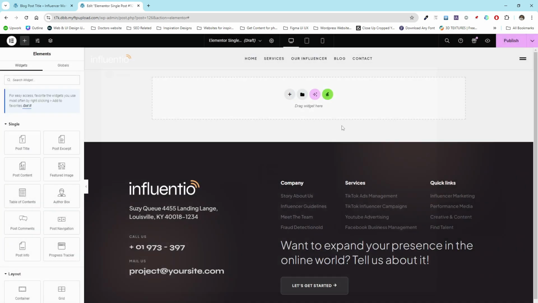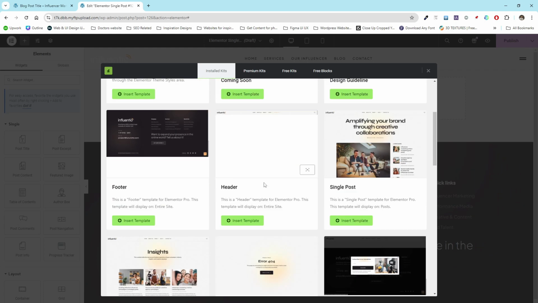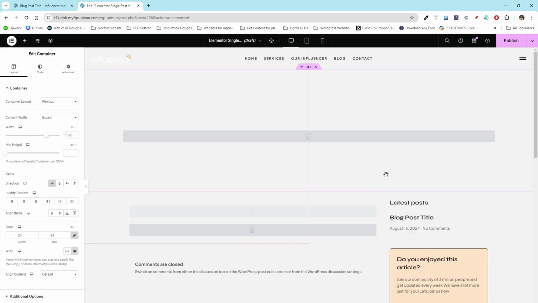So let's just go back here. Let's just let it load. From here, just cross that out and then click on this Envato Elements and then click here. And then from here, we'll have to find this single post right here and then click on this insert template. And as you click on this insert template, we'll have to wait until it gets imported.